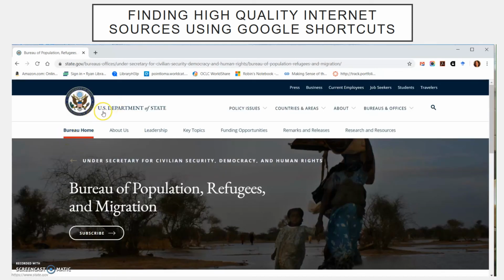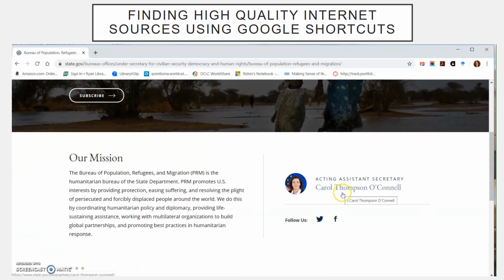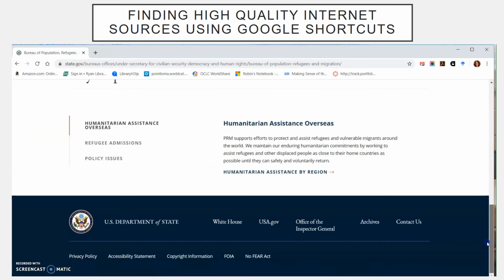Here it tells us it's from the U.S. Department of State. That is the name of the website. It's also the name of the publisher. Here it looks like we have an author, and if you scroll down, you can find out more information about this page.